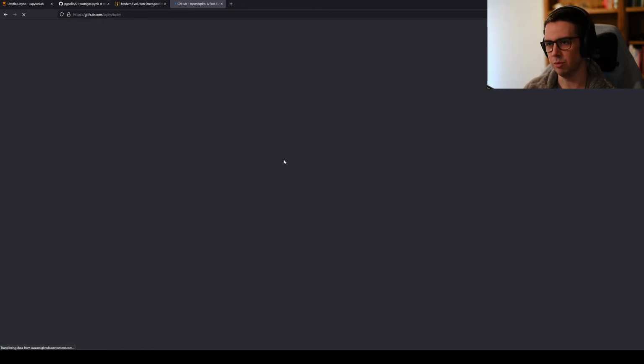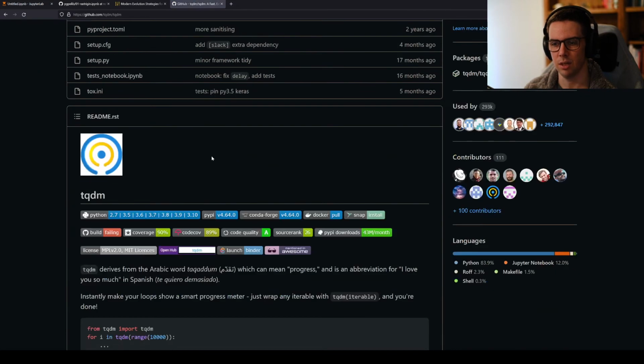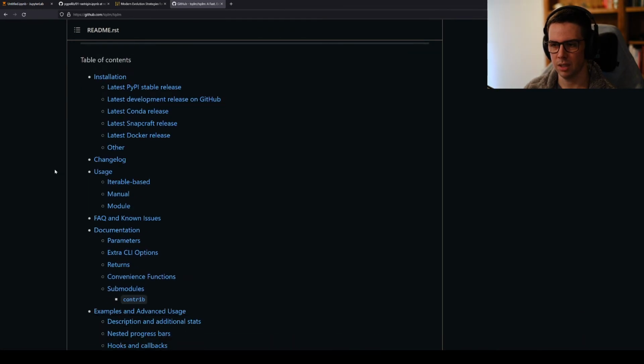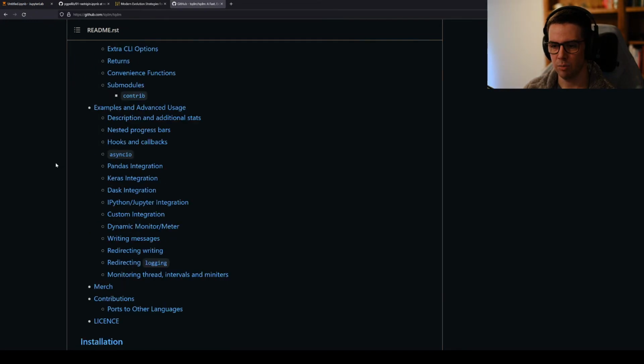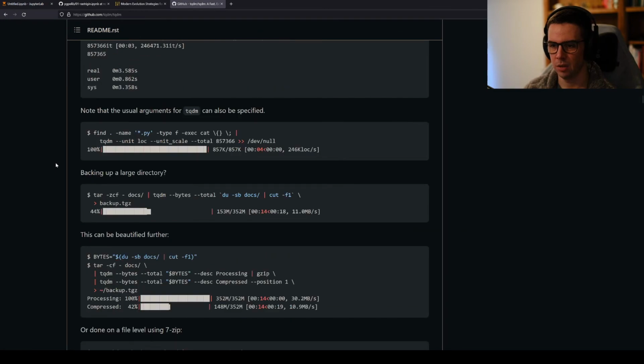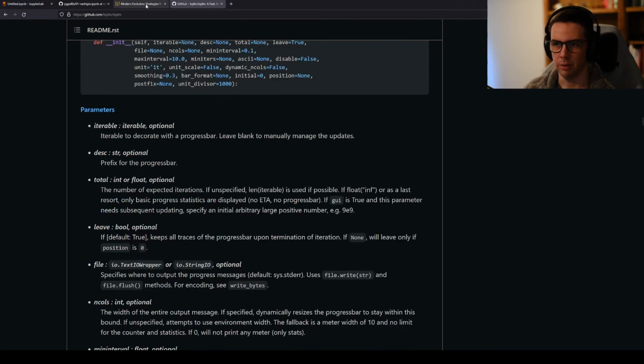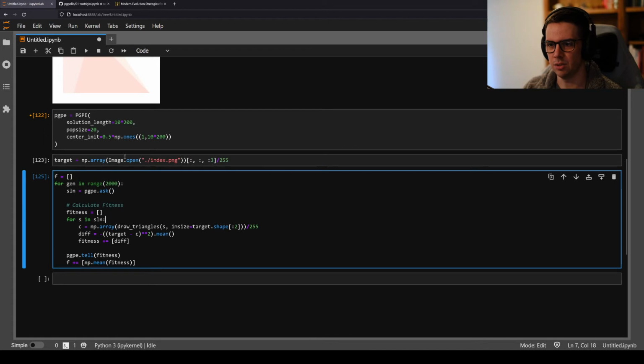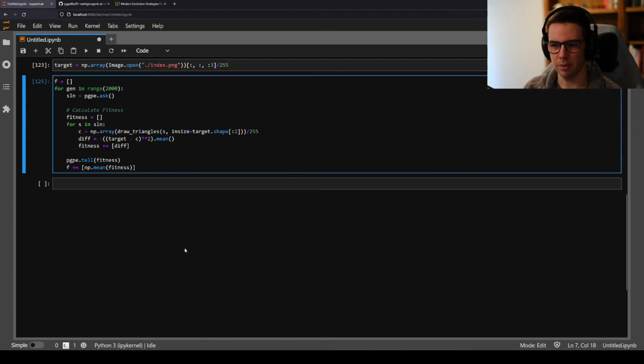While that's running, if you haven't seen this before, it's a little library that takes a range statement or pretty much anything else and turns it into a little progress bar. And it works nicely in notebooks too, if you get it set up correctly, which I very rarely do. Anyway, not that important. Maybe 2,000 was a few too many. We'll wait and see. As you can see, this is a pretty powerful little algorithm, and hopefully we get something interesting out the end.